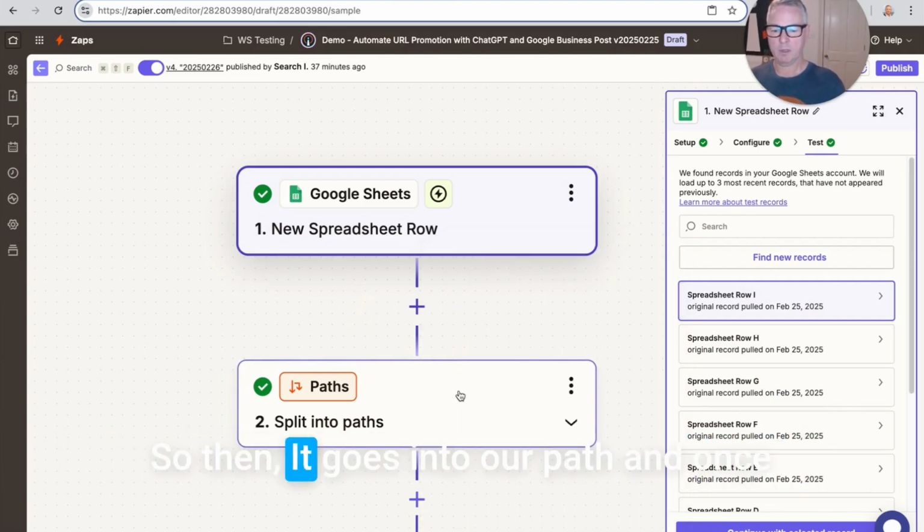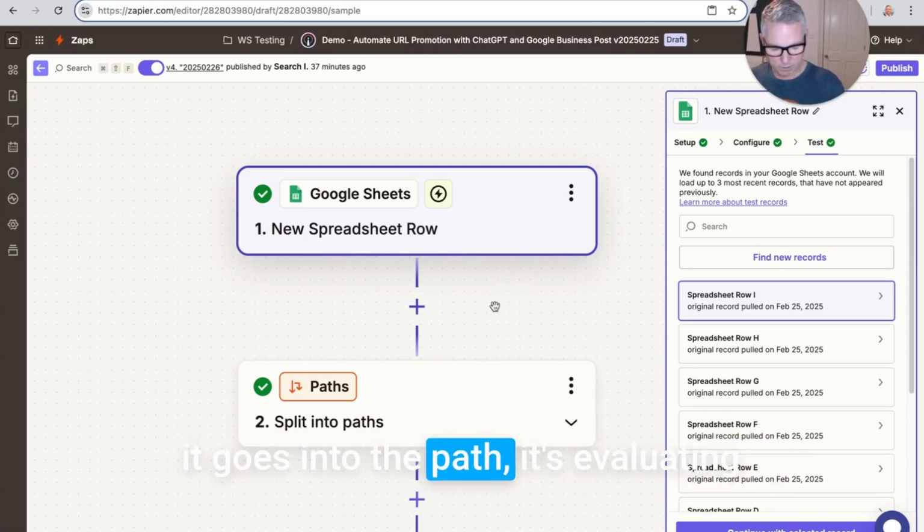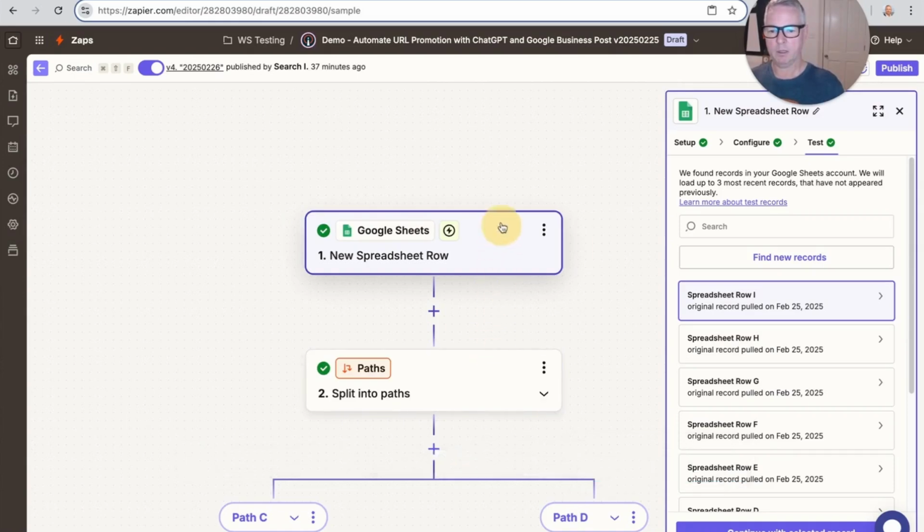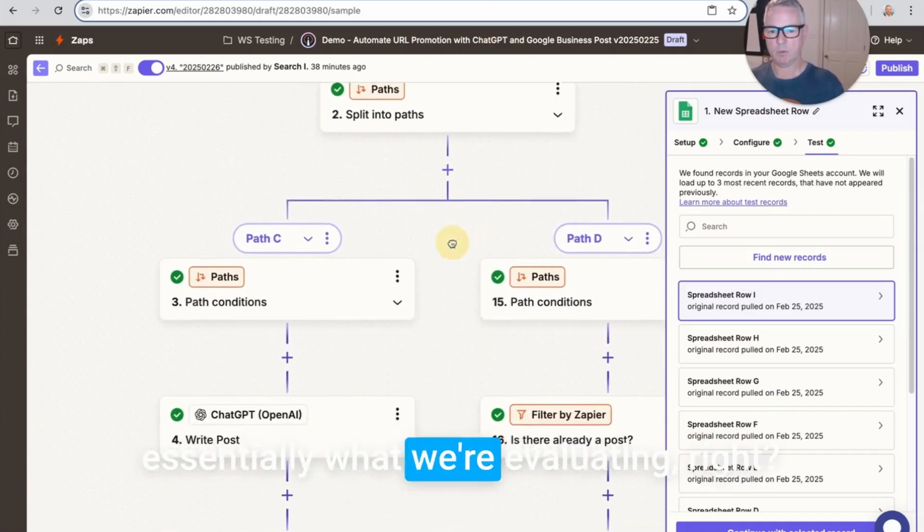So then it goes into our path. And once it goes into the path, it's evaluating, has this already been processed, is essentially what we're evaluating, right?